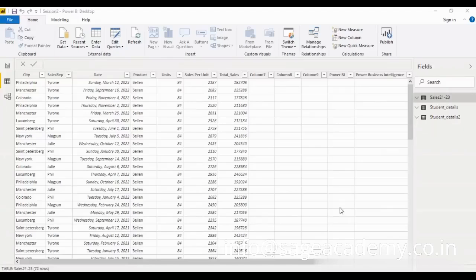Hello everyone. Today we have a new session of Power BI, and in this session we learn how we apply conditional formatting in a Power BI report. Okay. So firstly, we have a data of the sales table.